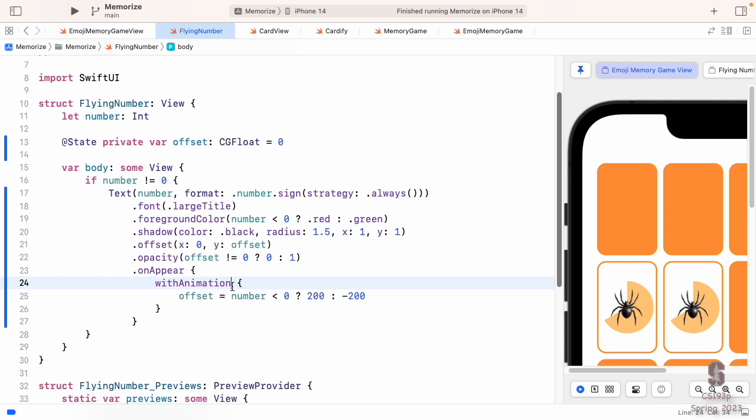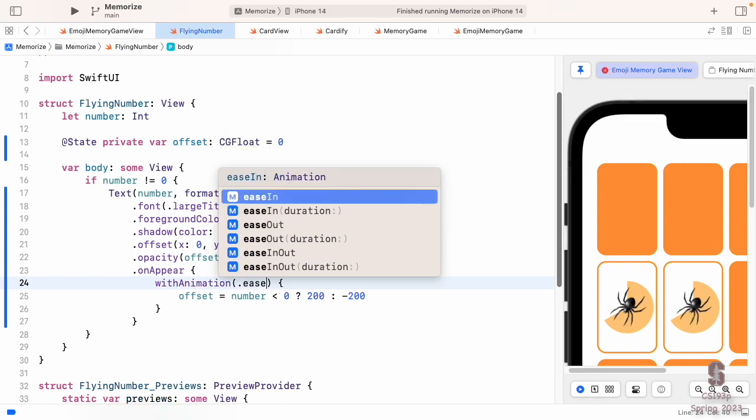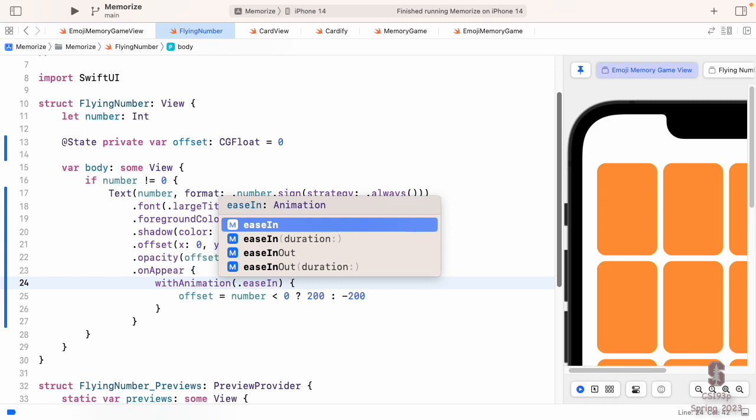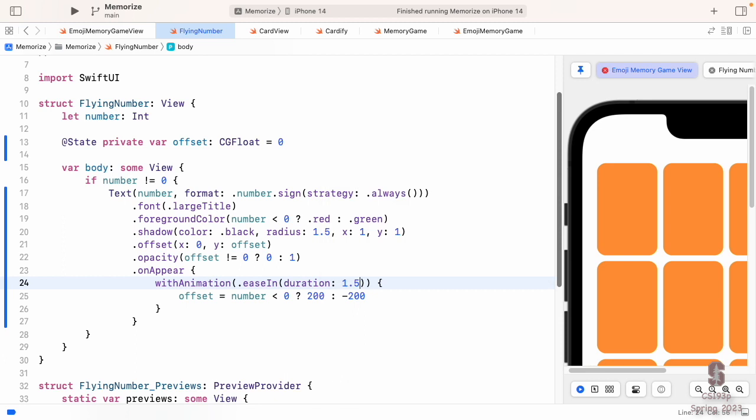So let's slow our animation down. We know how to do that. How about something like easeIn? I don't necessarily want it to ease out. I want it to ease in, but not ease out. And duration, let's try 1.5 to start, see what that looks like.